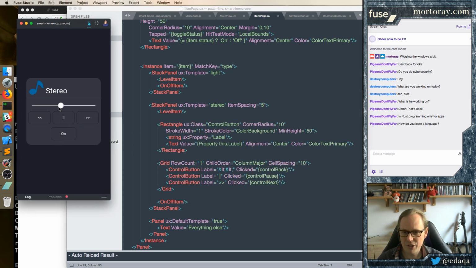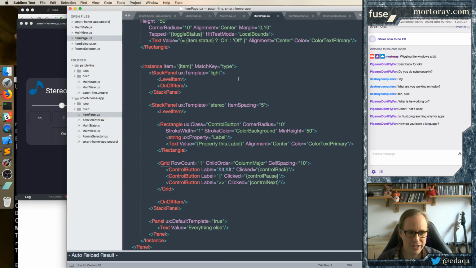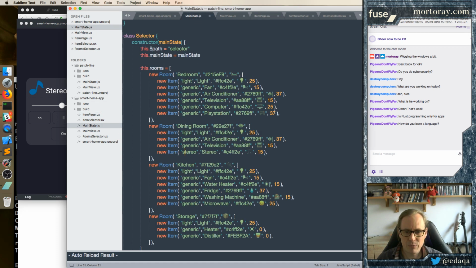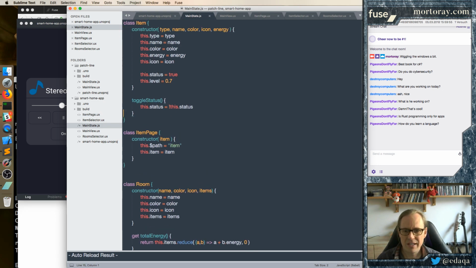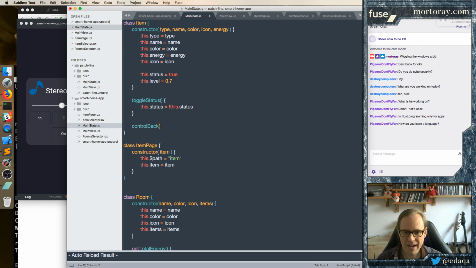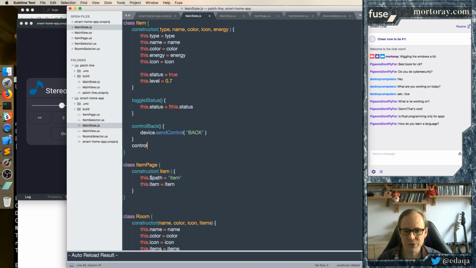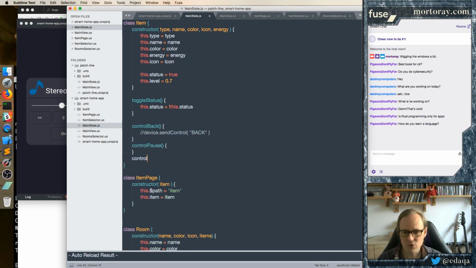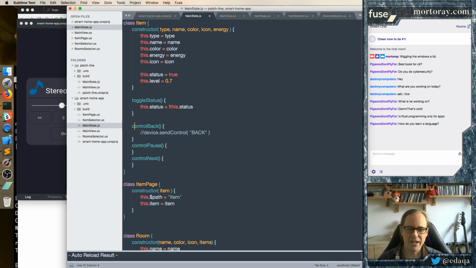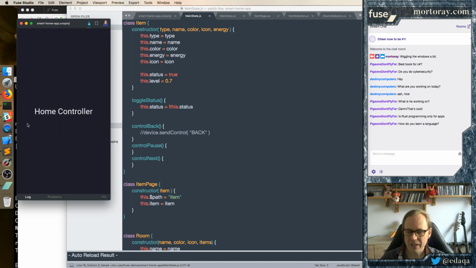Alright, so we have item spacing. So we have our stereo control. I put this control pause, control next, control back. And we might want to put in this item path now. Give logical names to these things like control back. You might have a function like device.send control signal back or something like this. I don't know what you actually do. This is going to have to hook into there somehow. Control pause, and I'll just comment this out because it won't do anything. And control next. You'll have to decide on your own what this would do with the back end.